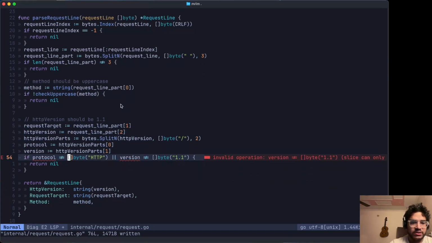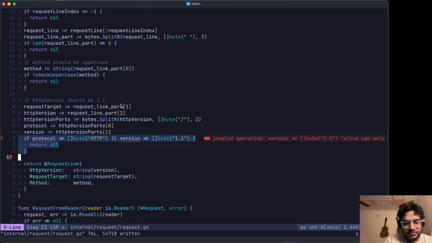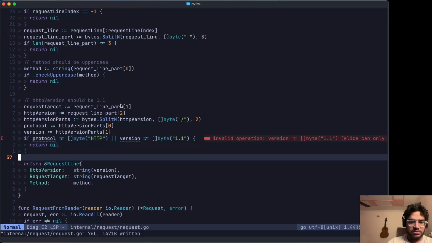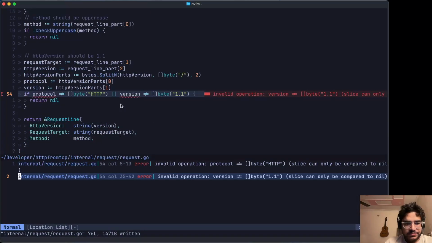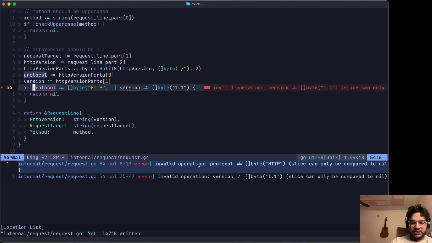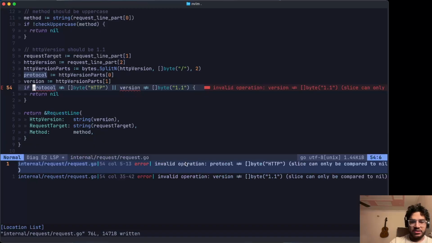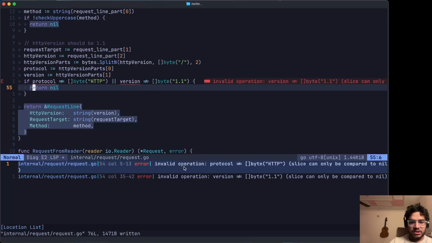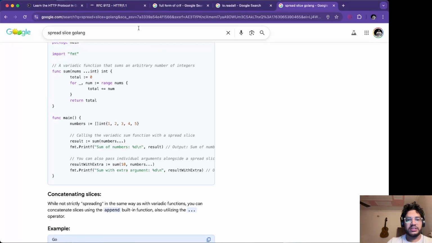No, I don't know why it is creating an issue. Let me check. My protocol is creating a problem. My LSP is showing me the error: invalid operator. Okay, let me check why these errors come out. Yank it. Let me check why this error.